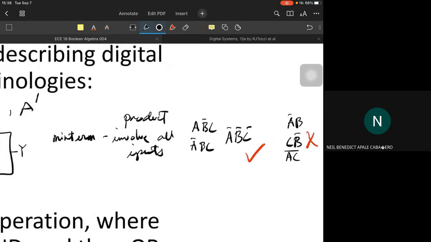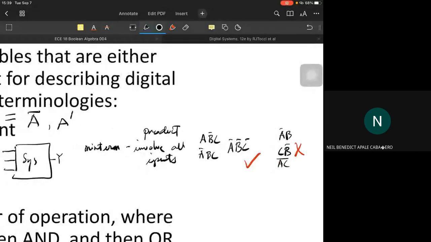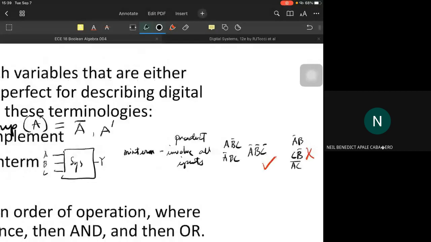Do you understand the term minterm? It is a product involving all inputs. Product of all inputs, correct. Basta ang atong system is three input, dapat naa lang tanan tulo. So di pwede duha. Kung ato pong system is four input, di pwede tulo lang. I hope that's understandable. Minterm.